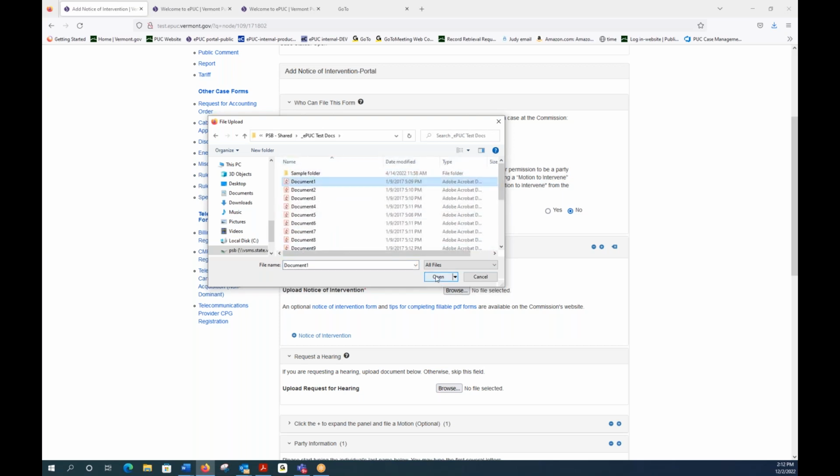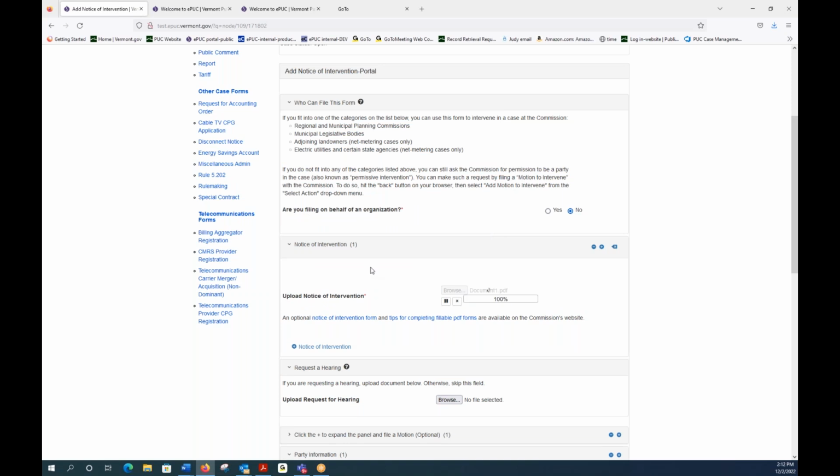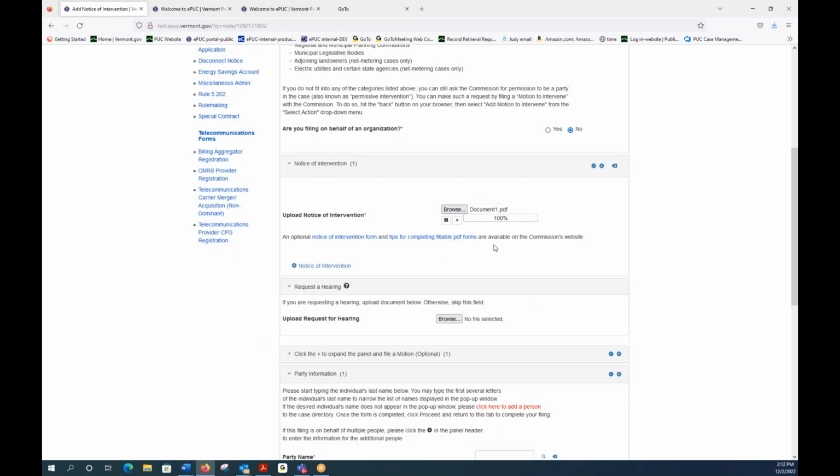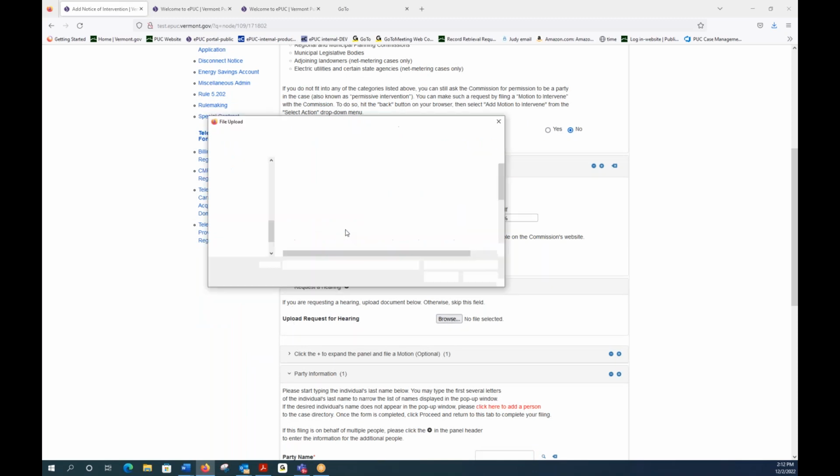You will upload your document. And if you had done a request for a hearing, by that same form is where you will upload your document as well.